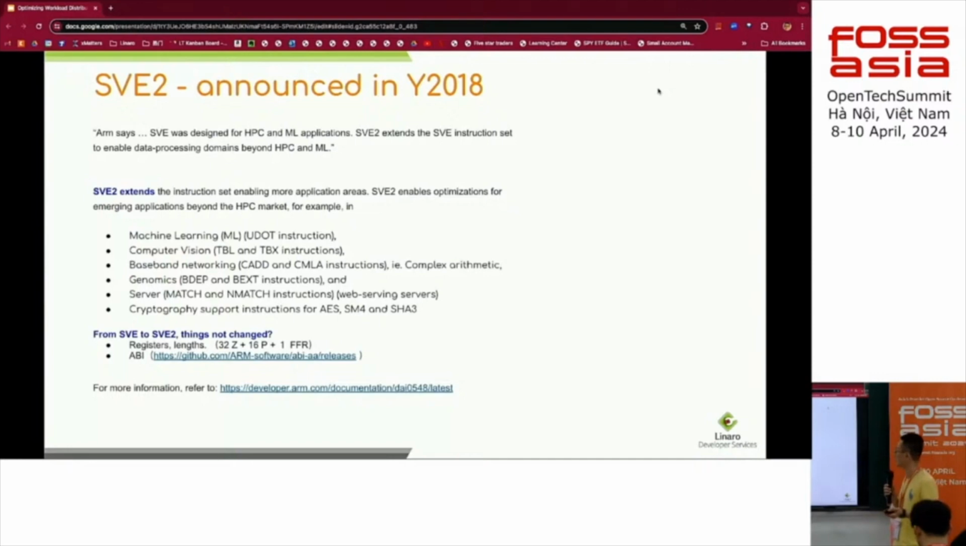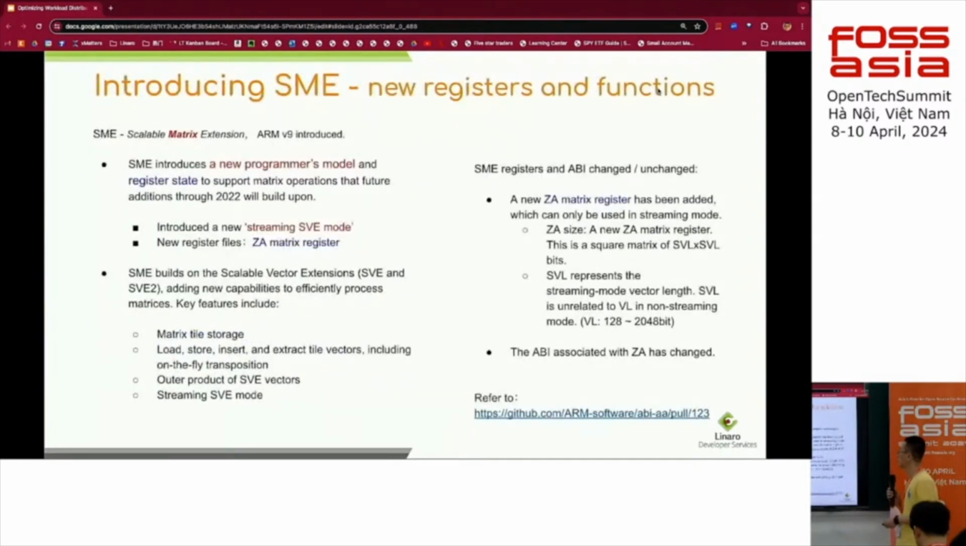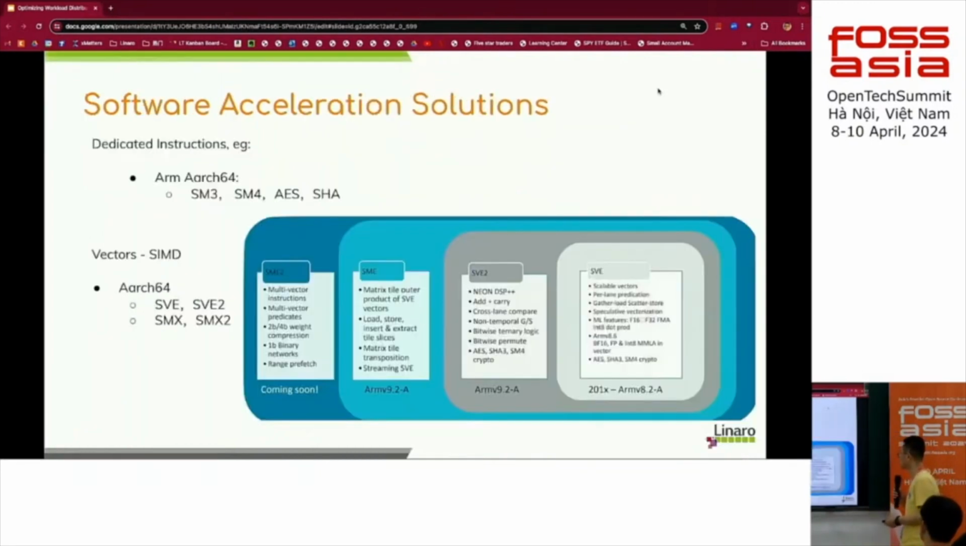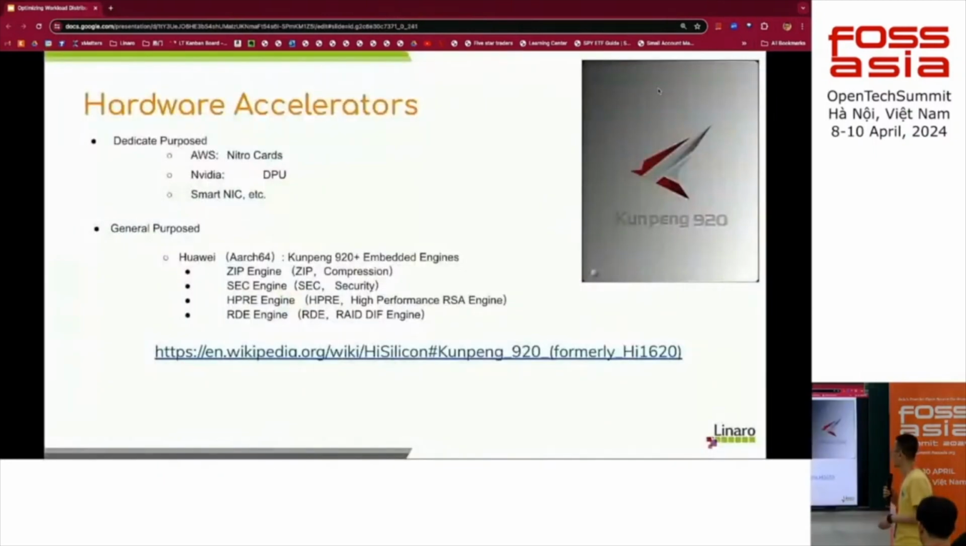ARM extends SVE to more domains with SVE2, and also offers matrix solutions. With matrix solutions, they introduce a bigger register file, so you can do some complex operations like the outer product of two vectors. Okay, so now let's go to the hardware accelerator.